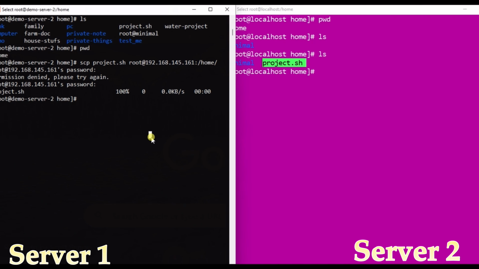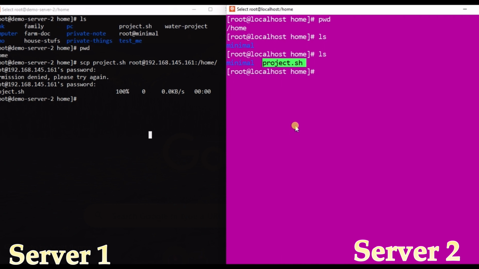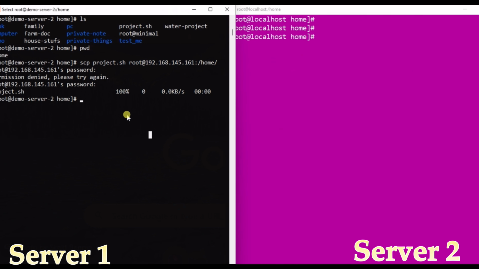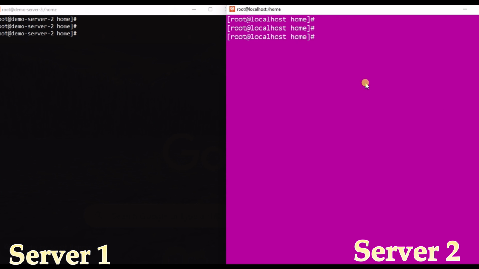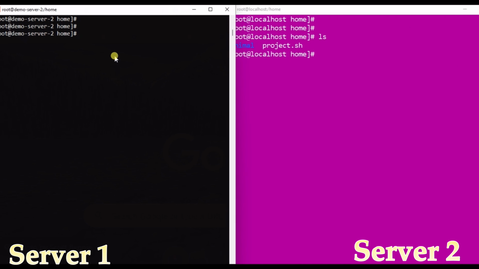Now I'll be showing you all how to transfer directories from server 1 to server 2. To transfer a directory from server 1 to server 2, let me do list again. You see, I have just one directory on my server 2. Let me do list again on server 1. I have all of this.